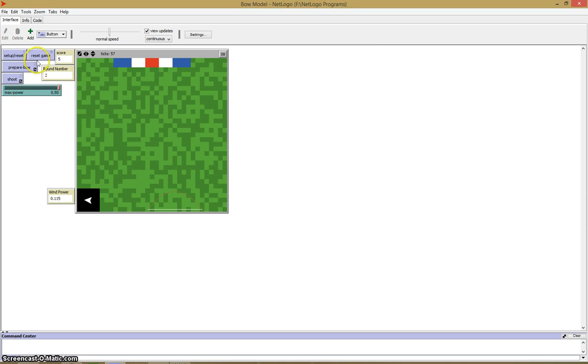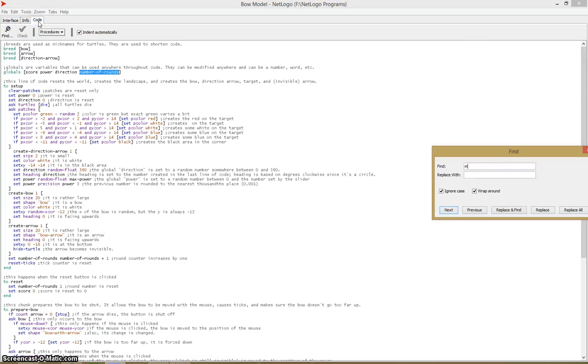And then the slider creates the max power global. And the only thing it's used for is choosing the number between 0 and that for power.